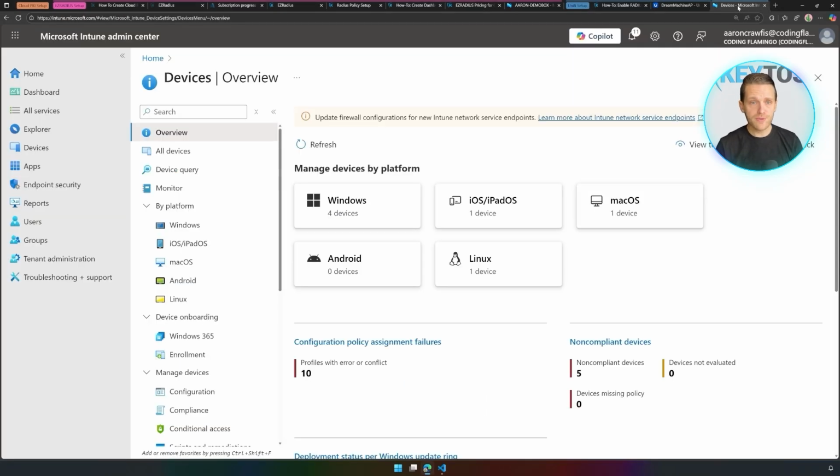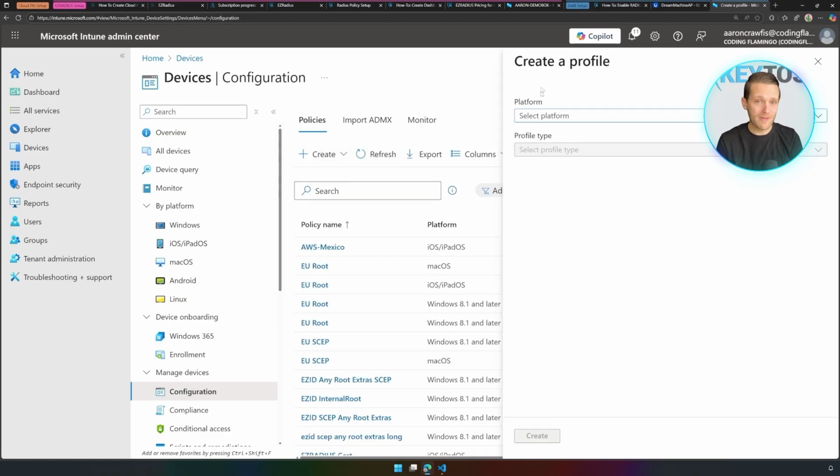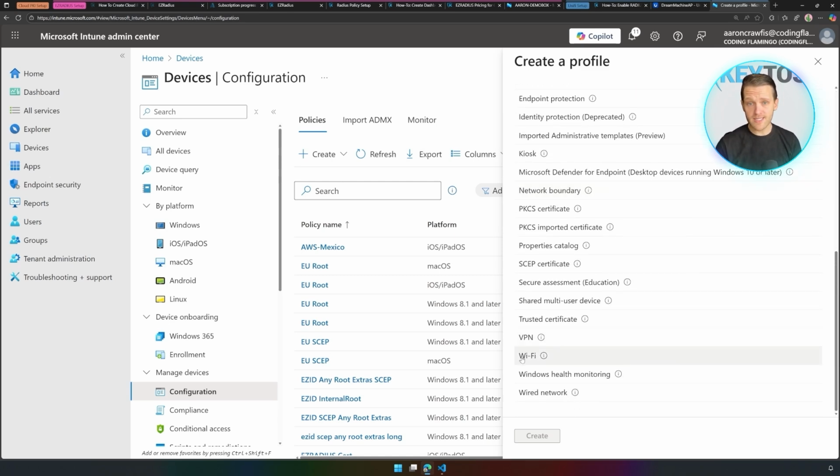So back in Intune, the final step is to push our brand new Wi-Fi profile, so that devices within my environment can actually know about the network and get connected automatically. So I'm going to create a new template. I'm going to select Wi-Fi this time. Earlier we did trusted certificate and SCEP.